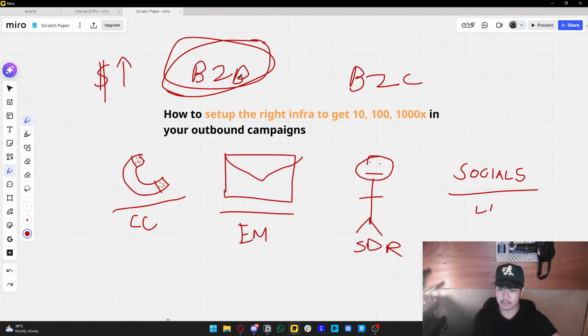And regardless if you're B2B or B2C, in most cases we've found more success in the B2B space, mainly because they have higher tickets, right? And there are multiple ways in which you can establish your outbound campaigns. You can do cold calling, emailing, sales reps, or socials, or maybe LinkedIn. LinkedIn is a social media platform anyway, right?